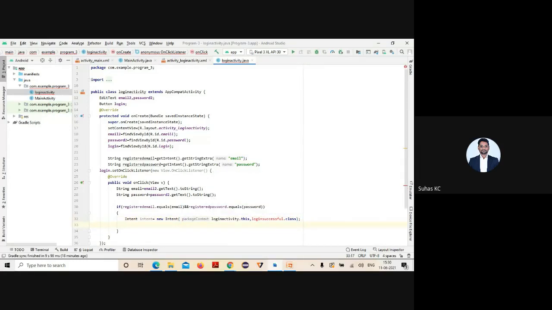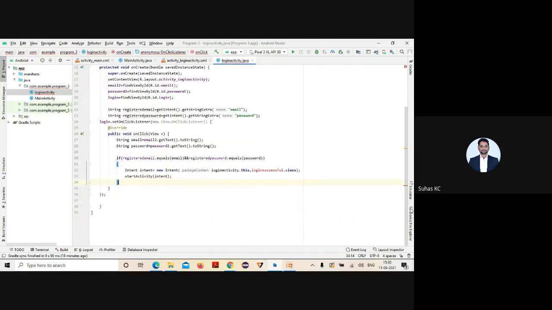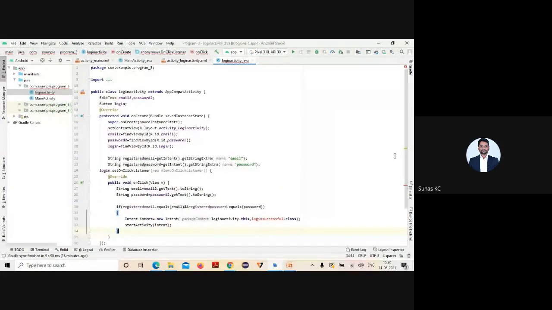And if you want to start this activity, then startActivity, and what is the object? Intent. That's it. Any doubt here? Any doubt here? No, this is simple. As soon as I press this one, I should go to the next activity.